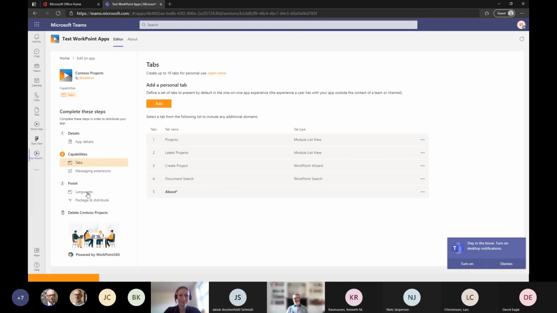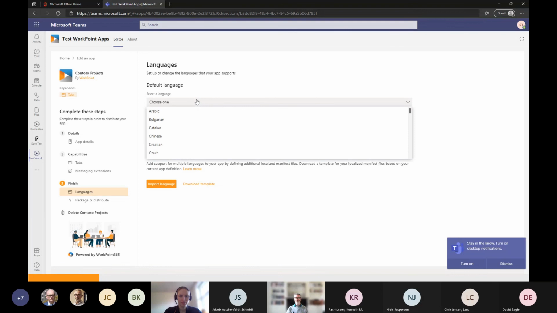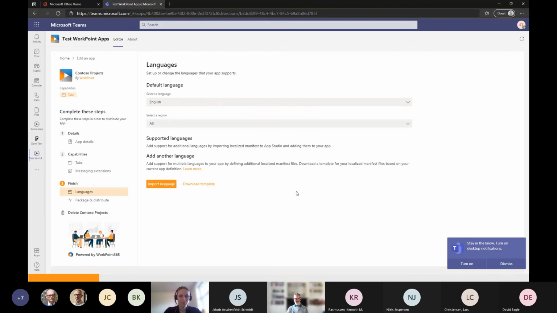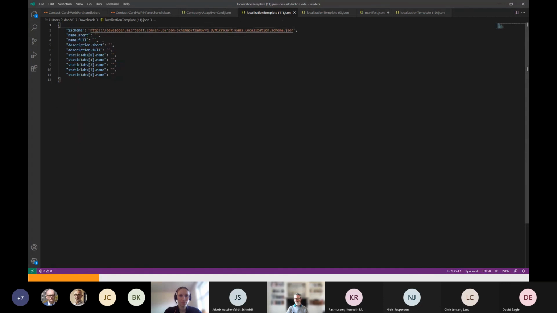But obviously, we work in geographically dispersed organizations, a lot of people, so we need to be able to support languages. So here, what we can do is I can download. So firstly, I can select what's the default app that I've created the app in. So all the labels I put in so far are English. So I better put my default app to be English. But I might want to support other languages. So I can download a template. It is in a JSON format, but hopefully it's fairly self-explanatory.